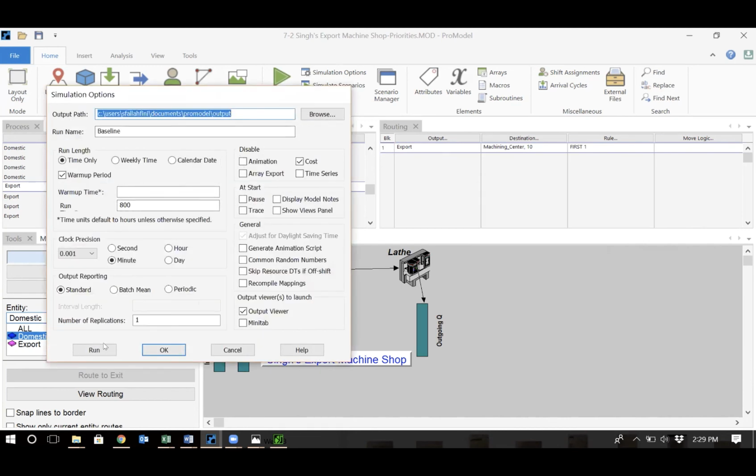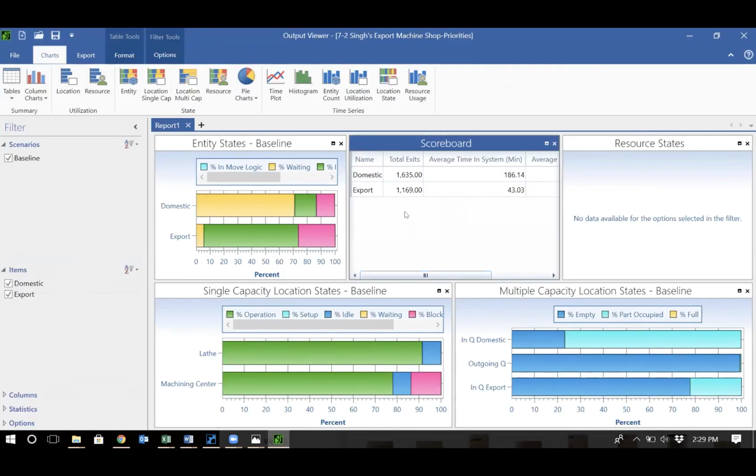And let's run this for 800 hours. This is what I get for the export jobs. I'm going to process about 1200, and for the domestic jobs, I'm processing about 1600.